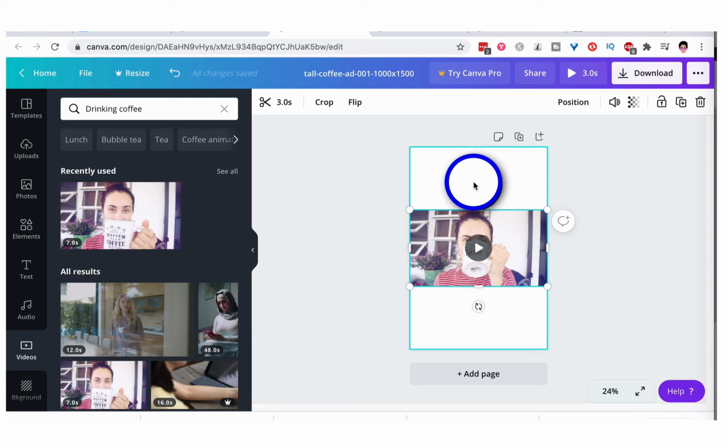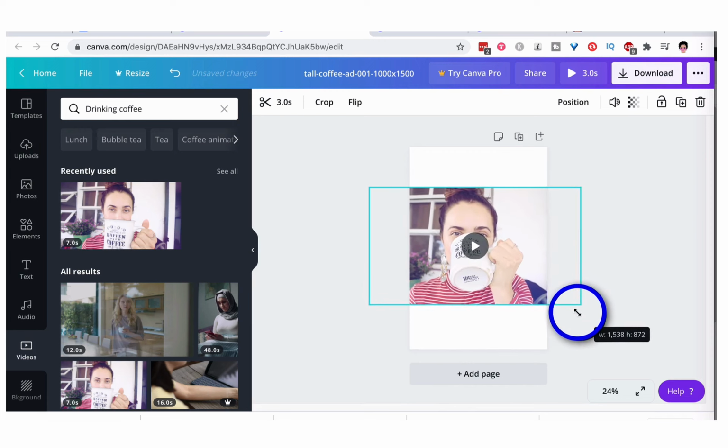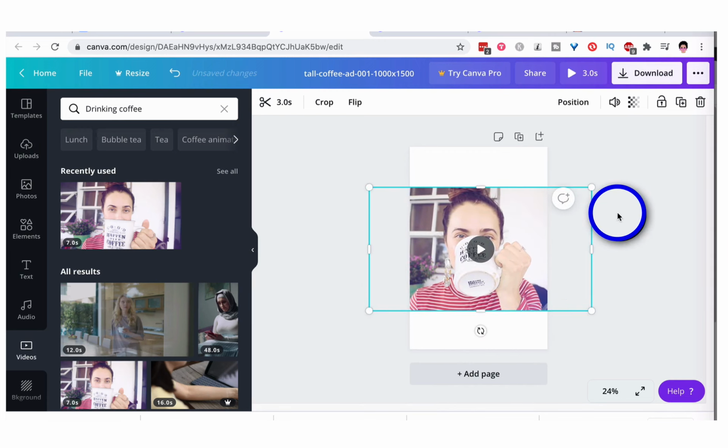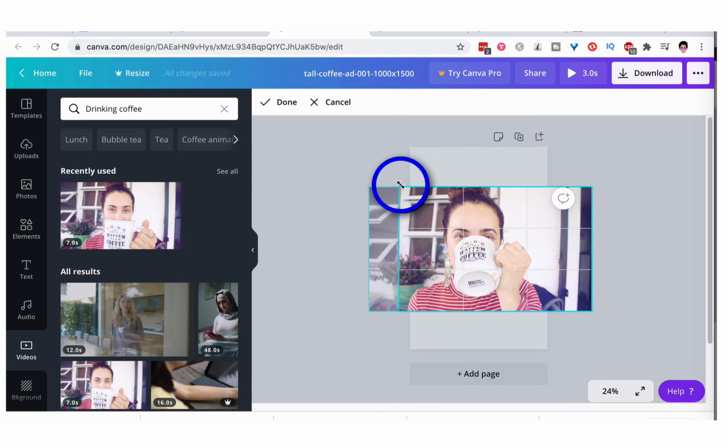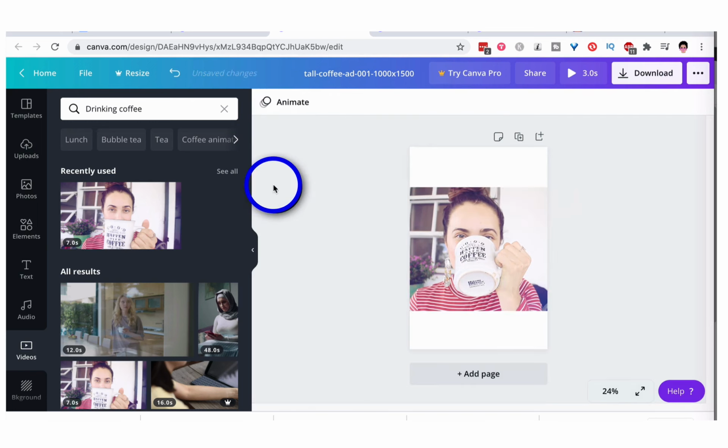Now to add text, before I add text, why don't I just make this bigger? I like that. Now if we wanted to, we could click the crop and just drag these sides in. Same on the other side. Click the done. All right.